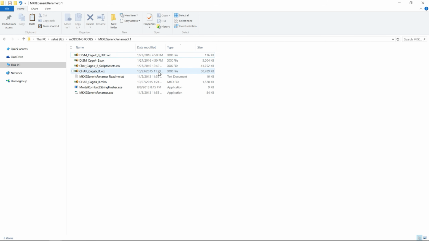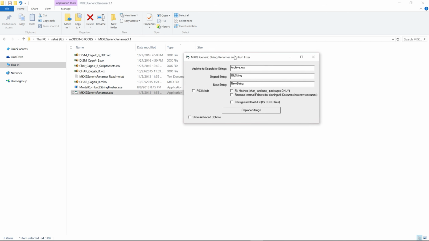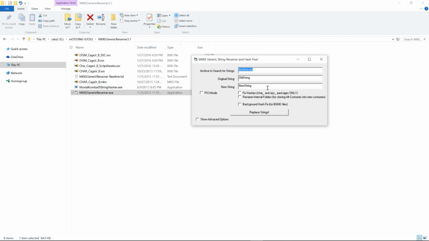I know this is quite lengthy. First we'll start with the character package. This is the modded costume that I'm going to be cloning. You'll need Generic Renamer 3.1 by Howard C. in order to be able to do this process. First line is package name, which here is Cage Jr.